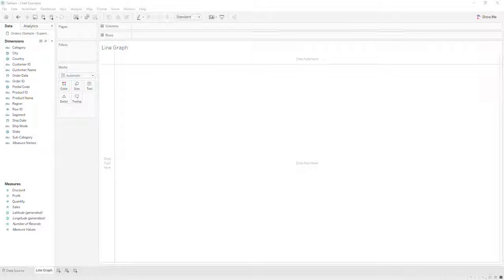Hi, we'll be going over methods to create a line graph. A line graph and a bar graph are really very similar, but to create a line graph, you have to have a date field. Say we want to see what the trending is for the sales over time.